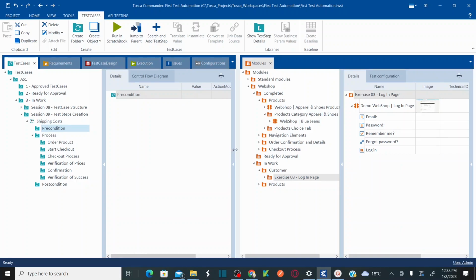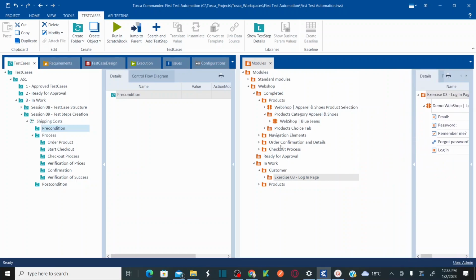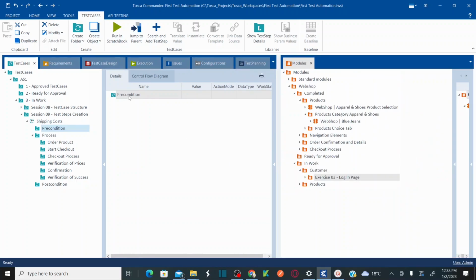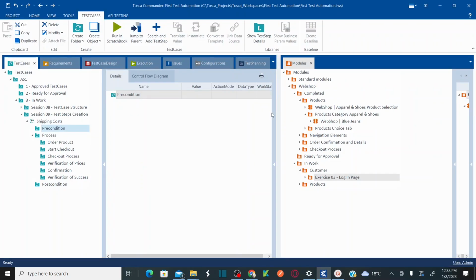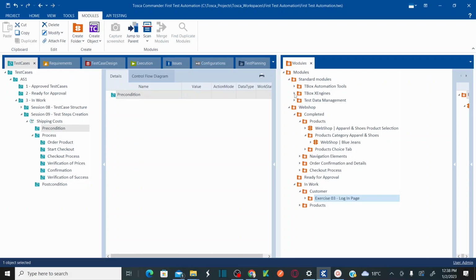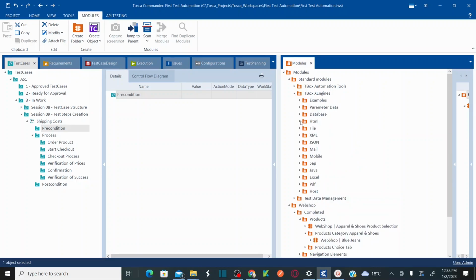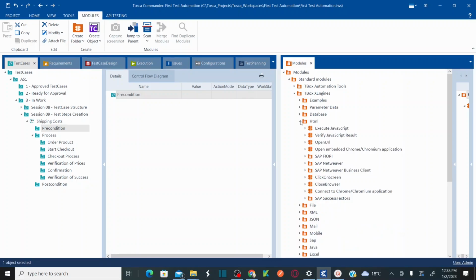Okay, and now let me just drag and drop. Okay, let's adjust this. So for login, what is my precondition? I have to first enter the demo web shop URL, correct? So let's go to demo web shop URL. So if you see under web shop, under standard modules, under T-box engine, under HTML, I've already showed you. So these standard modules are created by Tosca so that you can use these standard modules for any kind of application. Okay. So under this, I have a module called open URL. Drag this and drop here.